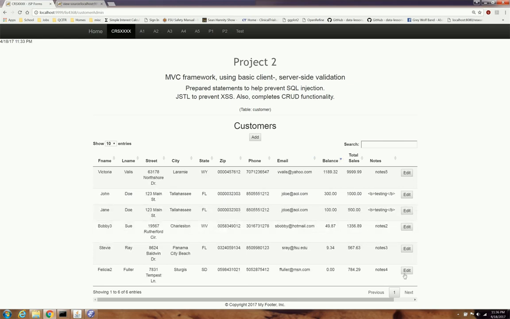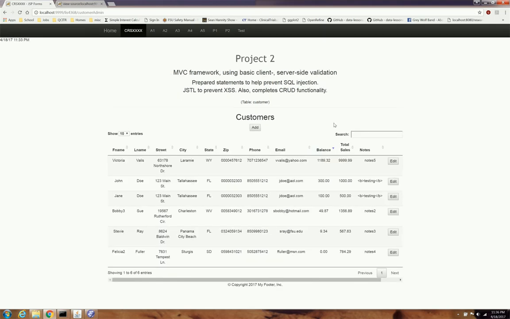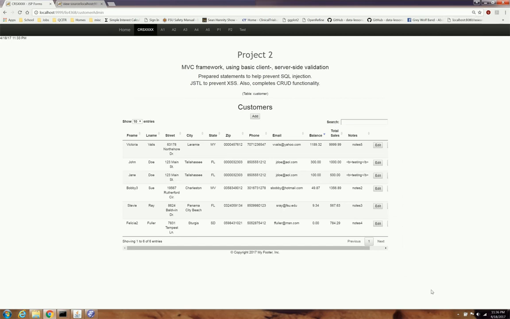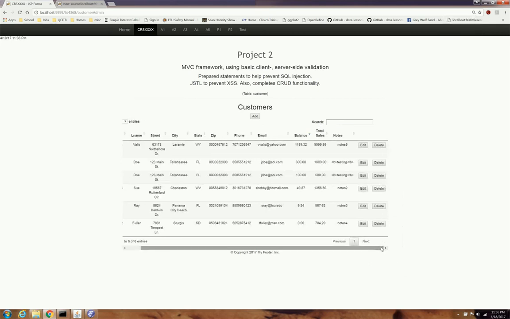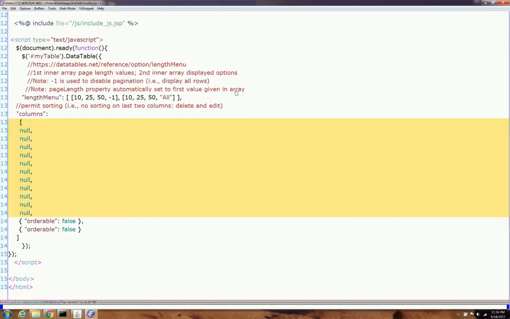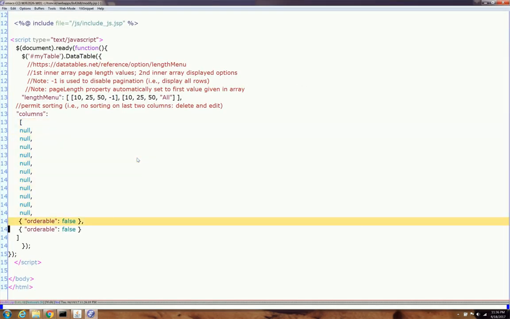But we don't want that here. We don't want to show anything for our edit and delete, right? We're not going to sort on edit and delete. We could sort on notes, but we're not going to sort on edit and delete. And that's why we have the last two orderable false. And be careful, there is no comma after the last option right here. Again, be careful with the square brackets and the curly brackets with the parentheses.